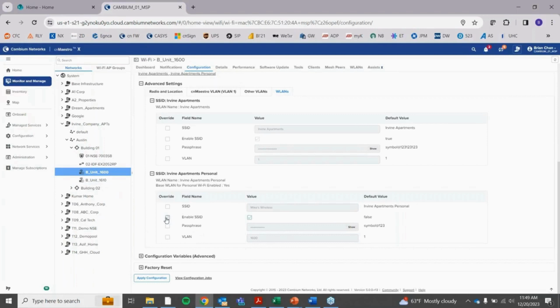So the first thing we're going to do is enable SSID. We'll check this box so that this becomes true. These are just the default values. They will be overridden by the values that you're entering here.